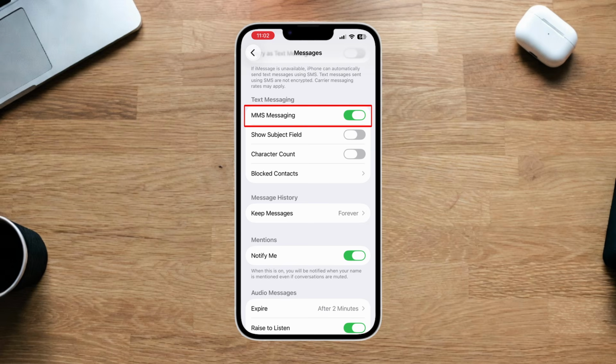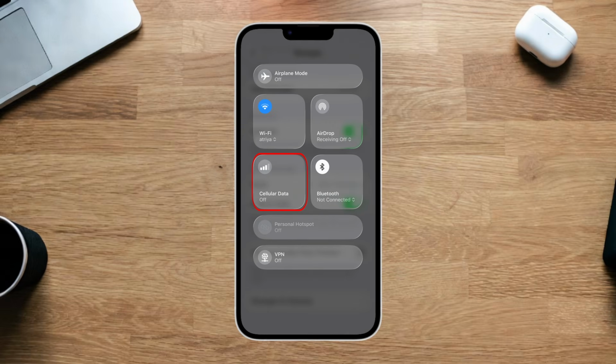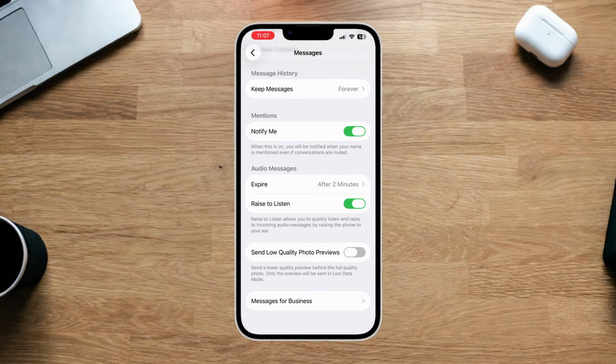If MMS Messaging is already enabled, but you still can't send photos or other MMS messages, make sure you're connected to your cellular data, since MMS requires cellular service. Also, check that your carrier supports MMS messaging on your current mobile plan.